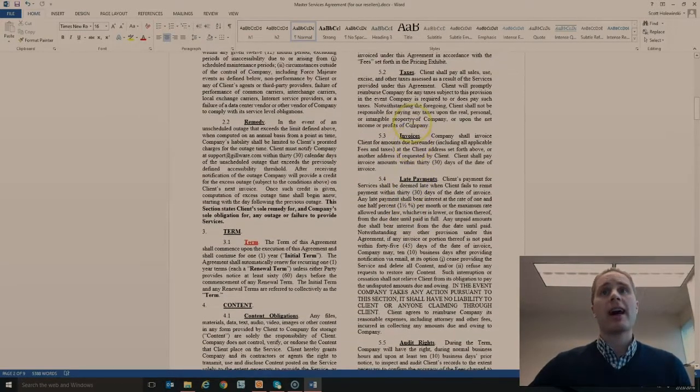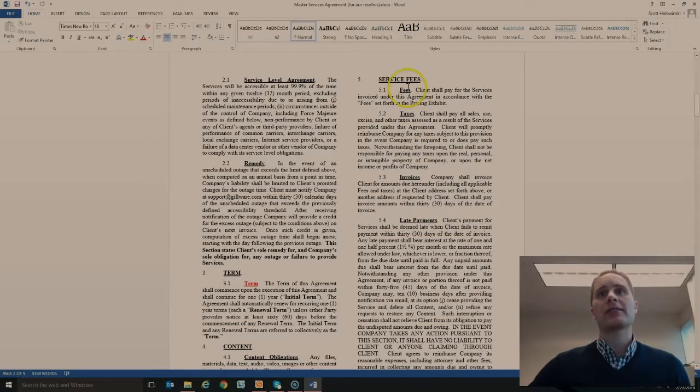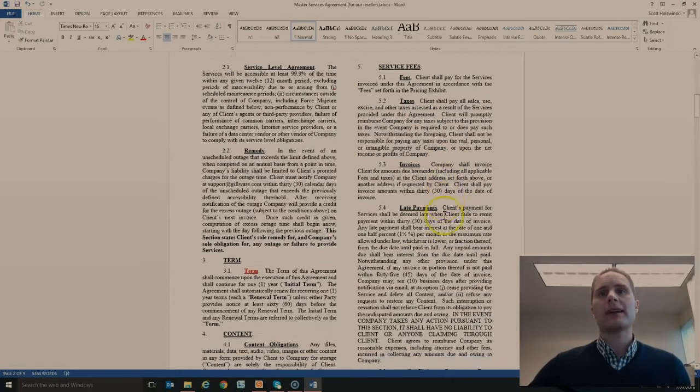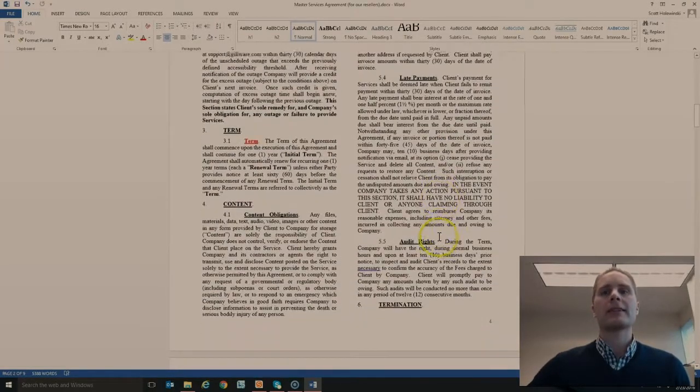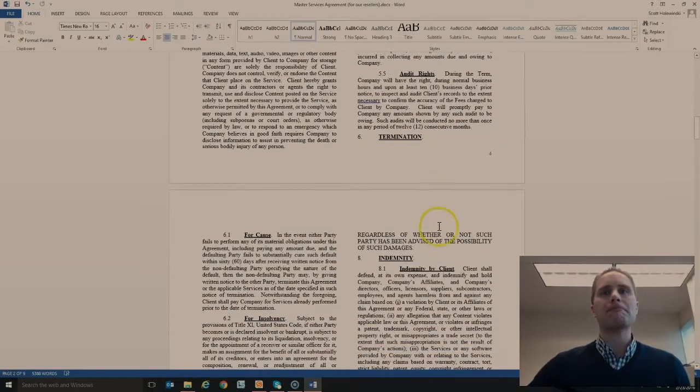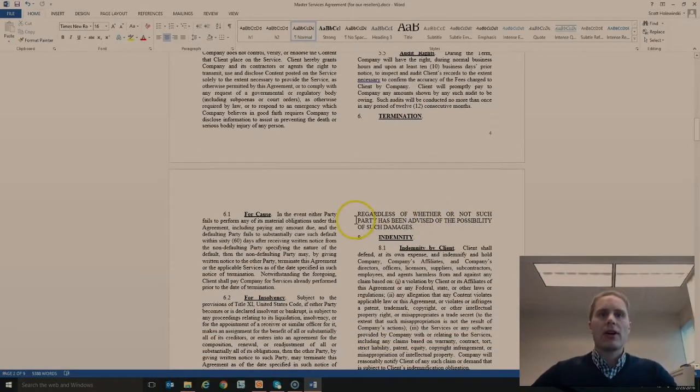We obviously have a lot of legal information in terms of the service fees. Taxes are obviously covered by the customer, when they'll be invoiced, and then it handles late payments here. Very, very standard. Termination clauses are also very standard. We have really two of them.